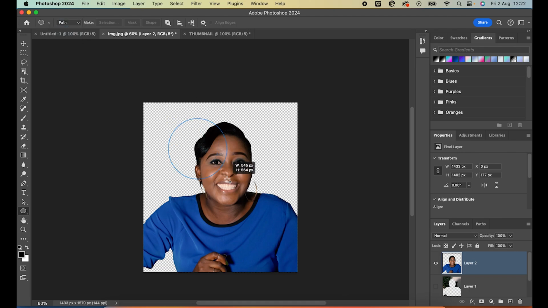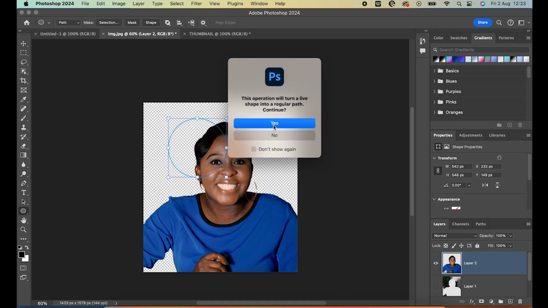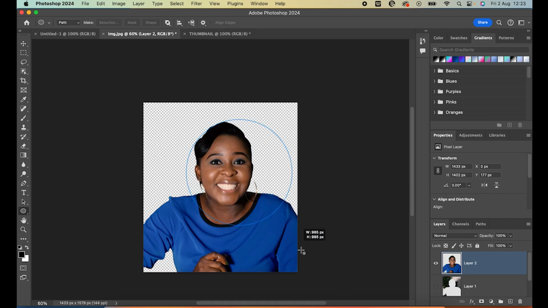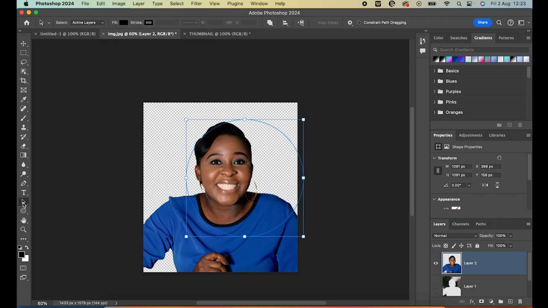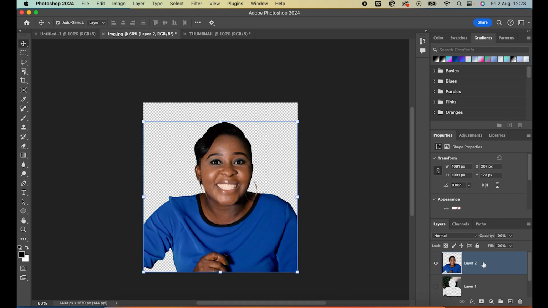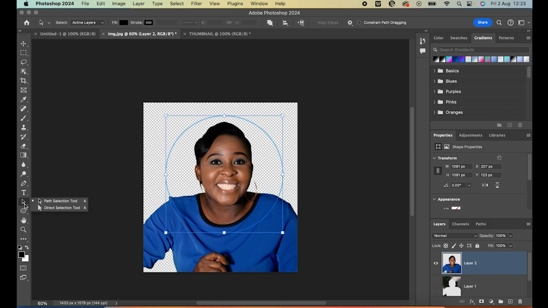You may need to hold the shift to get the right proportion when you're working with the ellipse. So now that's this path. With this path tool, we can adjust the paths, put it in the preferred position that you want to work with. Like if I use the move tool, you won't be able to do that. With the move tool, you can't move the paths. But with the path selection tool here, you can move the paths to your preferred option.